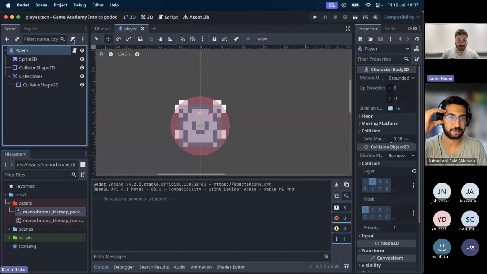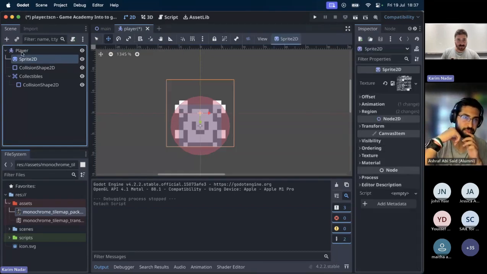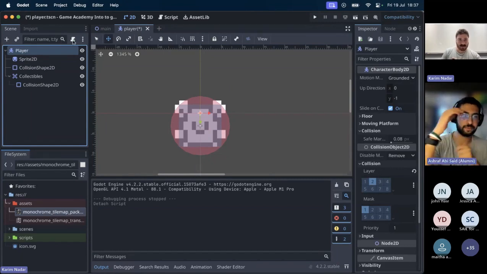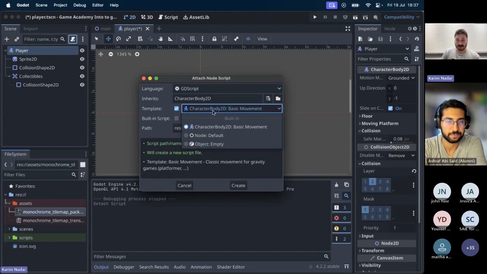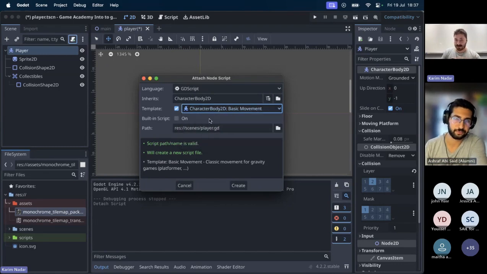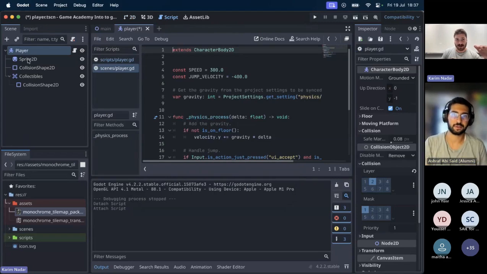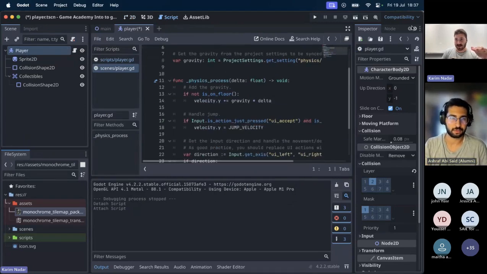Okay, I'm gonna just delete the script that's already in. Gonna add another script. Just press on the player and press this button, which adds a script to the player. And there's a script that's already built in Godot, which is for character body 2D, platformer movement. I didn't do anything, it's just built in. When I press create, it opens the script.